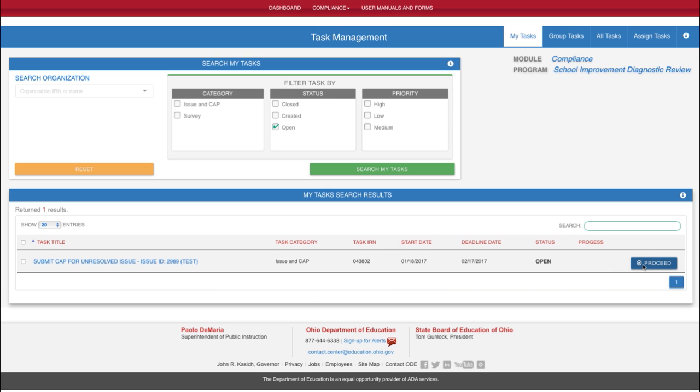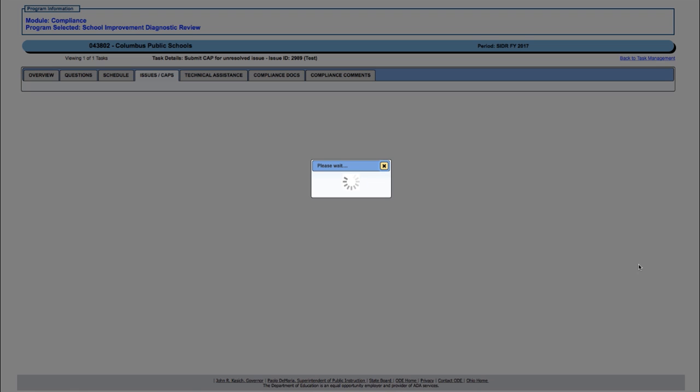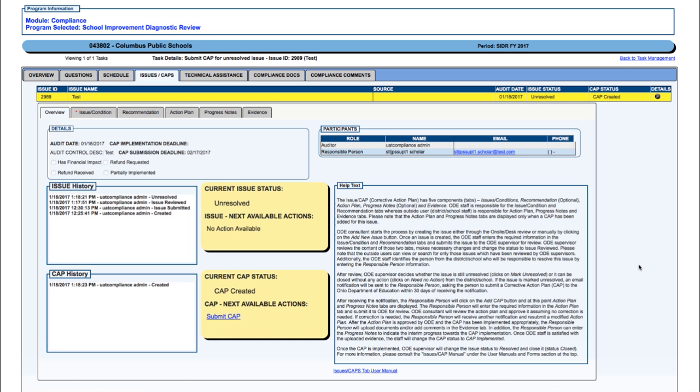In this case, and this is not real data or tasks, just a fictional example, we see that the user task is to submit a corrective action plan. Correspondingly, we're in the Issues Corrective Action Plans tab up here. The current status and the next available action are noted, and help text is offered over here. Also, there's a link to the appropriate user manual down here.